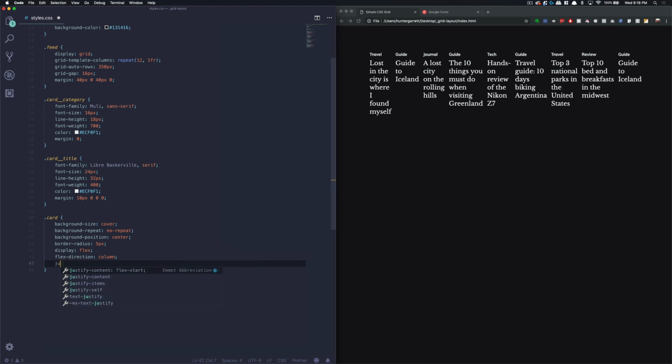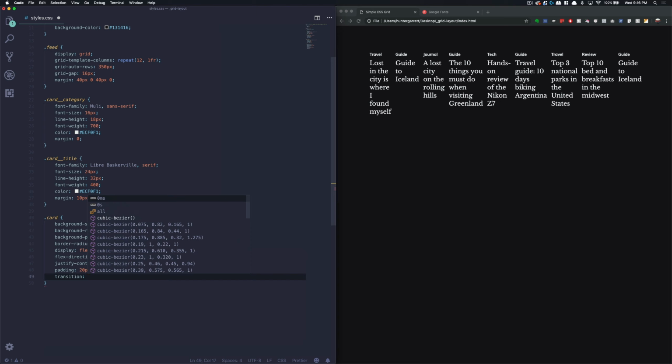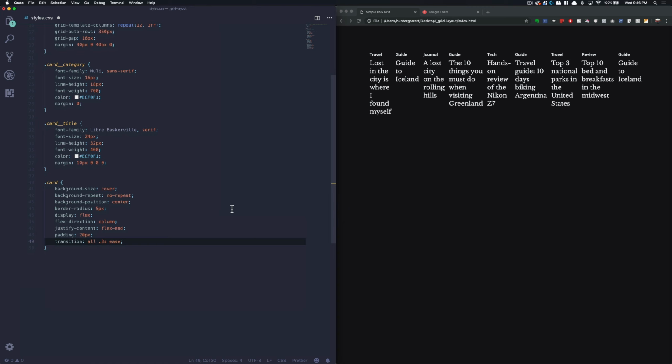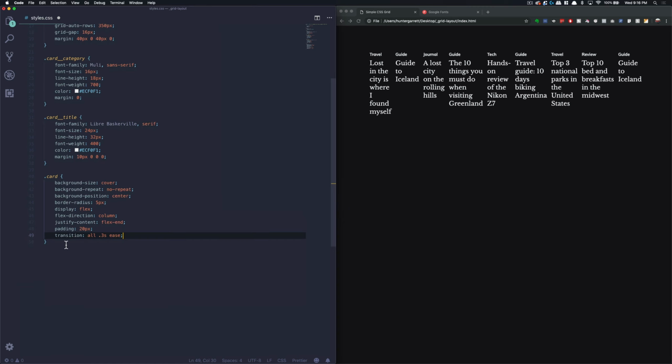All right, then we're going to justify content. That's going to be flex end. Padding is going to be 20 pixels all the way around. And then we're going to add a transition here of all 0, actually just 0.3 seconds, and add an ease to that. So what that's going to do is when we hover over this, it's going to add a nice smooth transition when we actually transform it and scale it up. We'll do that right now with card hover.